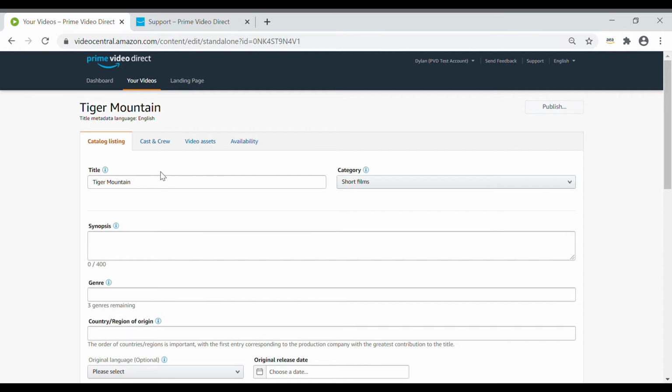The title name must be displayed on your key art, and the duration of your title often determines the correct category. Movies are 40 minutes or more, short films are 40 minutes or less, and anything under 10 minutes is a clip.